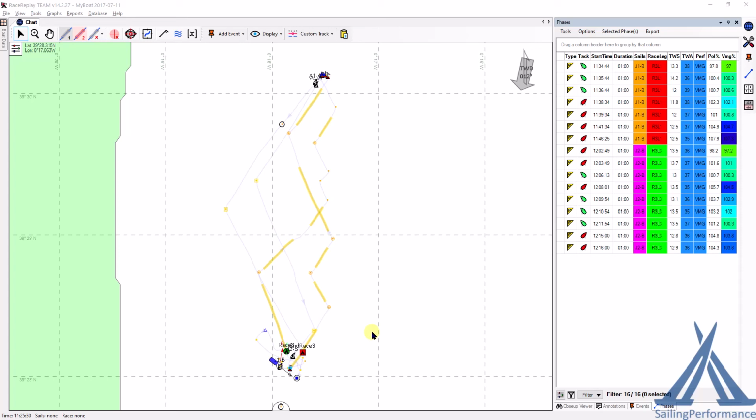Hi everyone. In this video, we're going to demonstrate the new features of the latest version of RaceReplay. So let's start with the XY graph.